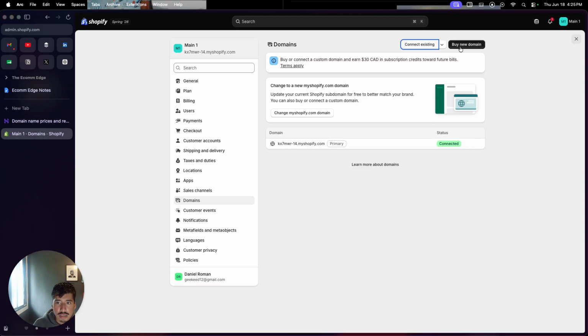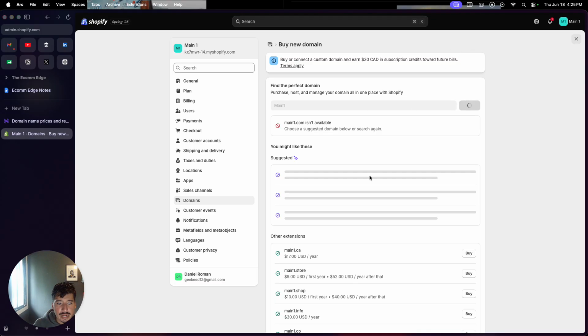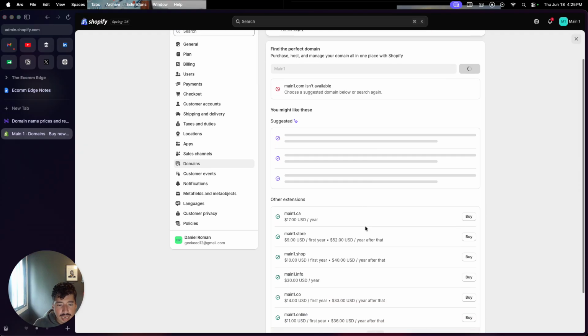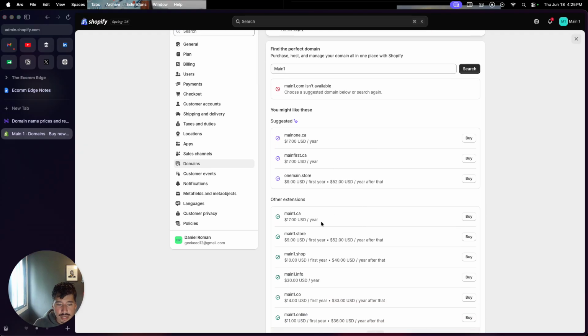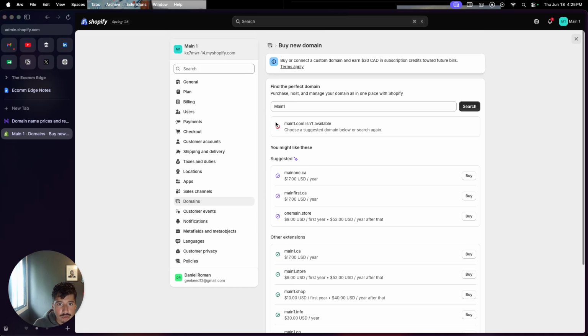Shopify has an option to buy a new domain within Shopify. So you'll be able to buy the domain here, search for the right one, and then buy it. One of the benefits of this is that it will connect it to your online store automatically once you buy the domain. But let's say you don't want to use a Shopify domain.